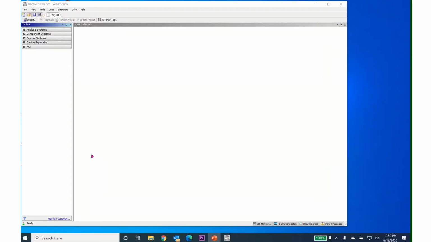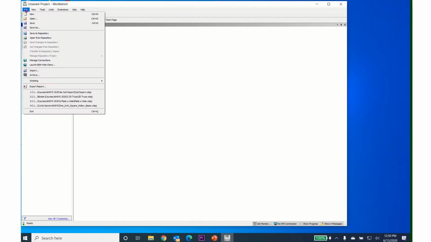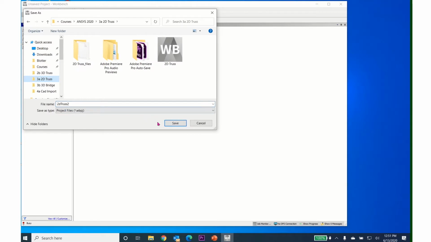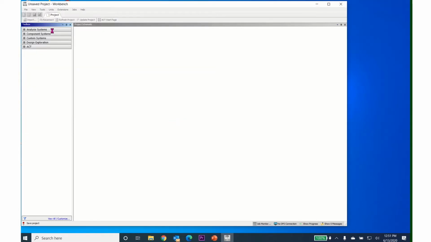After opening Ansys Workbench, I'll come up to File, click Save As, and save this file as 2D Truss. The dimensions in this model are given in terms of meters. The default units are millimeters, so I'll just need to make sure that I do a meter to millimeter conversion, or I could go change the units.